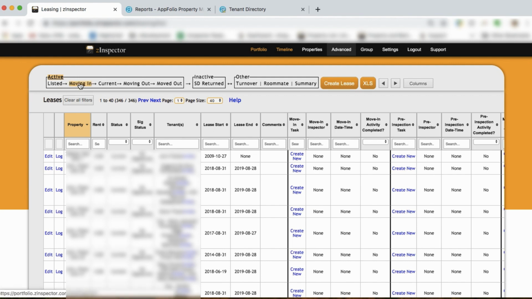If you have upcoming tenants moving in, you can simply click here on Moving In to see just your upcoming moving in tenants, and in one click you can click invite to invite them to do their own tenant completed move-in inspection. Okay, so we know this spreadsheet worked for the initial import, so now we want to make sure that that spreadsheet gets sent to zInspector every day.